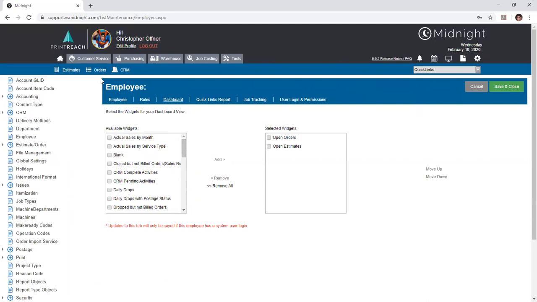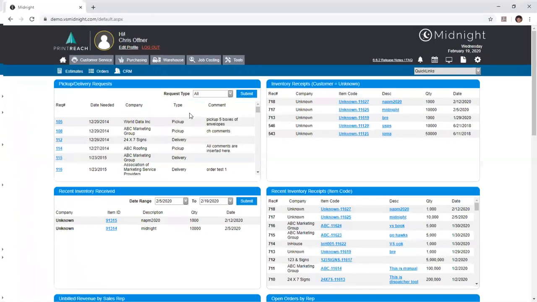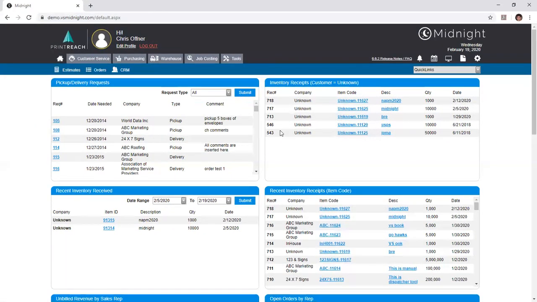Widgets appear on the home screen in the upper section, kind of like where you see our table area right here. The widgets themselves will have the first in the upper left corner, the second in the upper right, third, fourth, and so on.